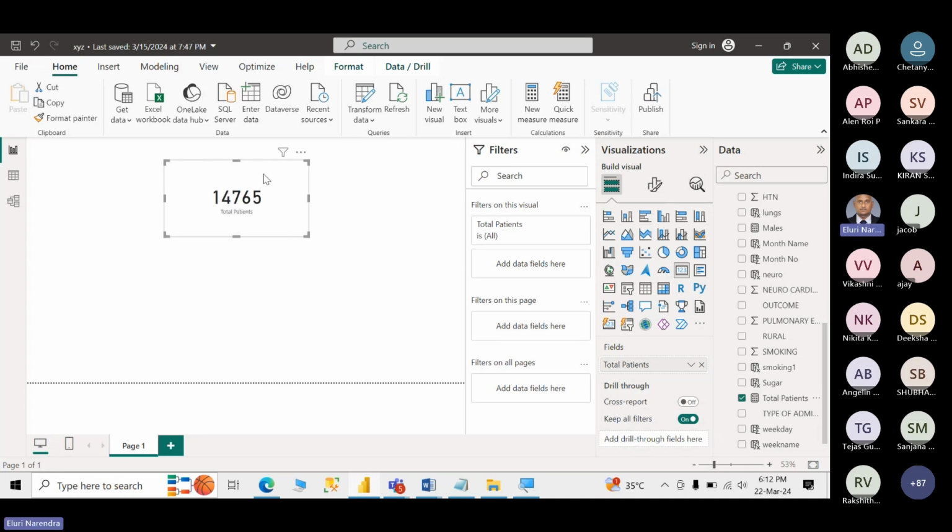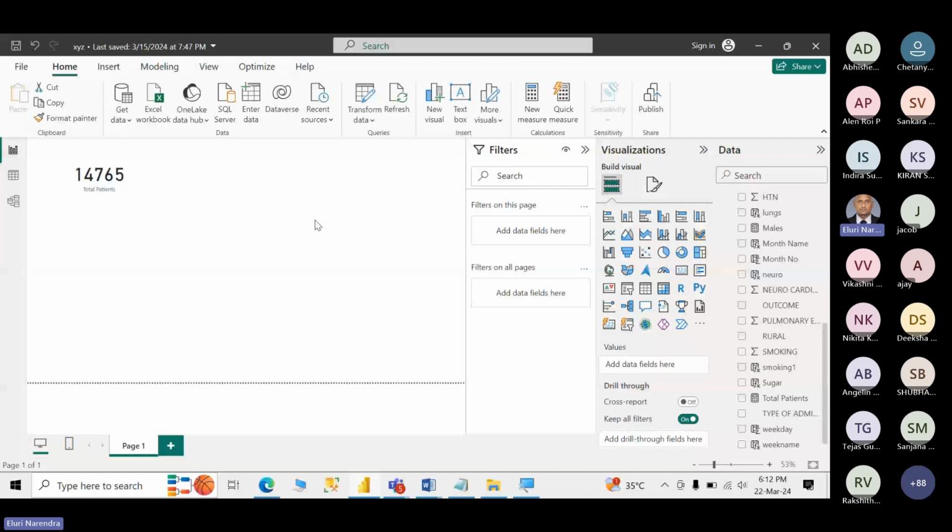Now how many total number of patients? 14,765. So just note on this. Click on the white space. So whenever you are pasting any visual, after doing all the modifications for the particular visual, it may be any visual from this visualization pane, you can select any visual. After doing everything for the visual, click on the white space. When you click on the white space, all the charts will be pasted correctly.